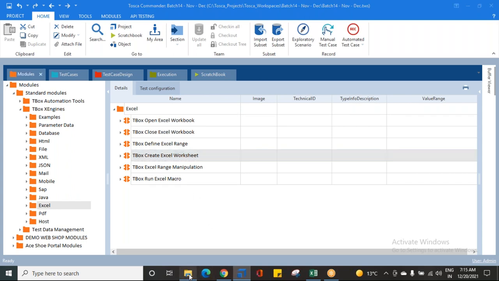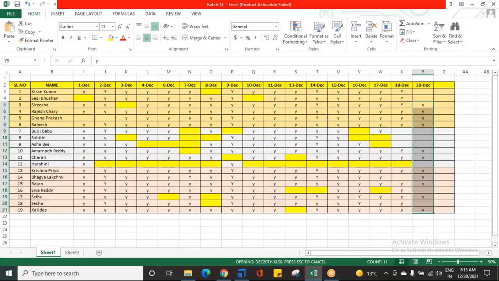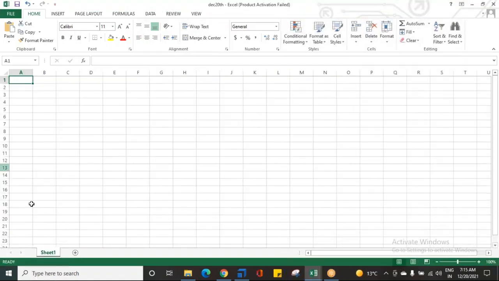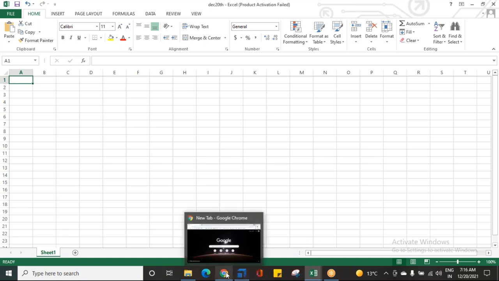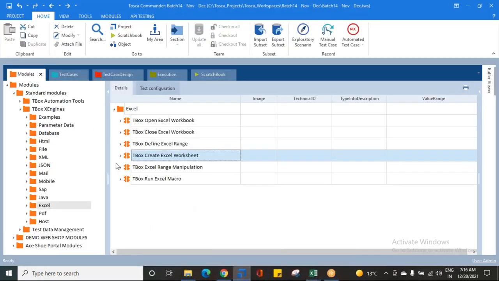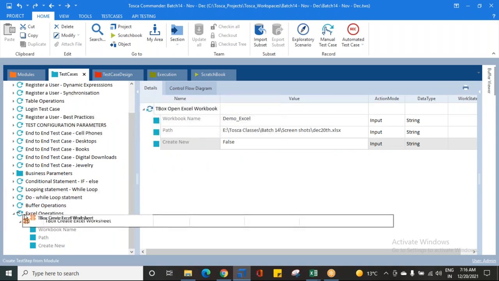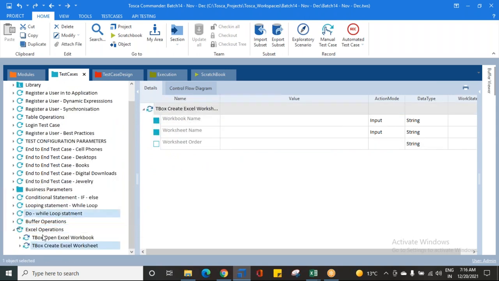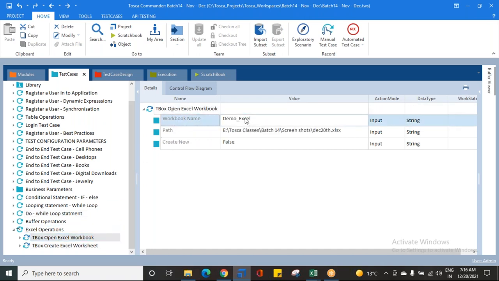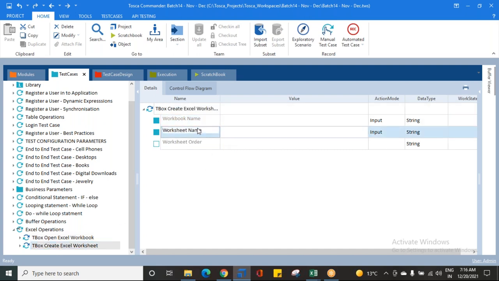Let me open the Excel which we have created, the December 20th one. When I open the Excel which is already created, it contains Sheet1. By default, we will be using this data only. This T-box create Excel worksheet won't be used in most cases. After opening an Excel, it will also ask what the workbook name is. I told you, the workbook name is the alias name which I will be creating. Whenever I want to use it, I will use this workbook name here itself, and the worksheet name.